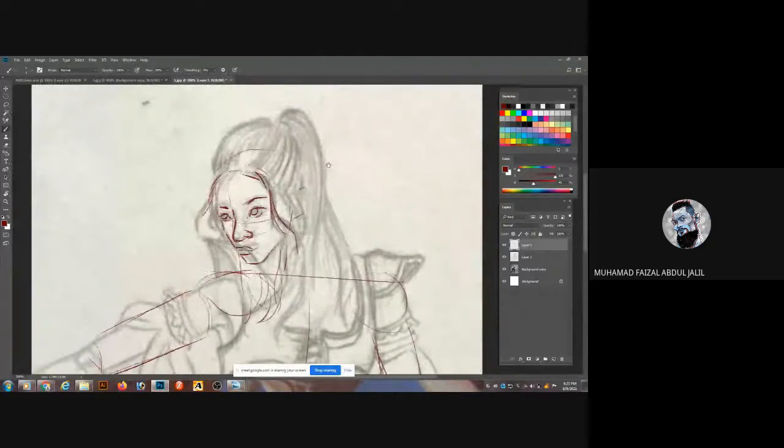The hair also, the shape of the head is a bit more like this one, like ovals, not square like this one. It's basically the neck from this part there, right? So check back again the proportional diagrams.